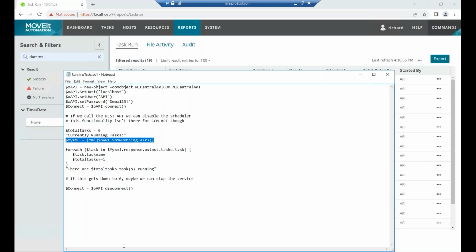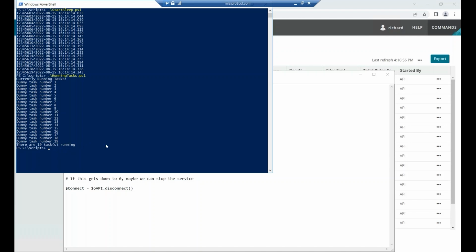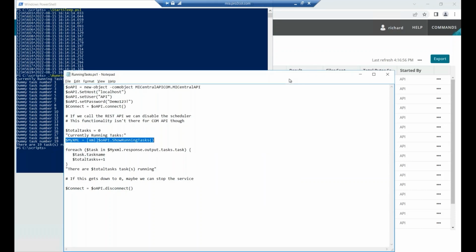So this is running tasks.ps1. Let's see if I can auto-complete that. Okay, and it does a very quick run through. It's just telling me all the tasks that are executing, and it's just enumerated those as 19 at the end. Very simple, very straightforward. The COM API in many ways is easier to run with than the REST API, but the functionality between the two varies. So really it's good to not pick one over the other and just ignore the alternate one.